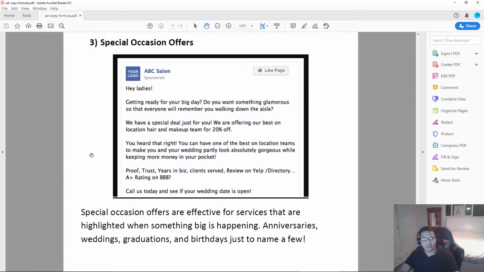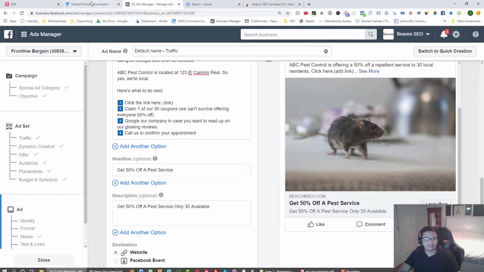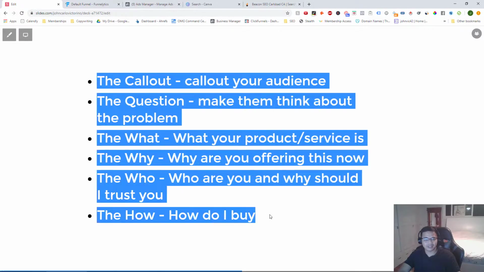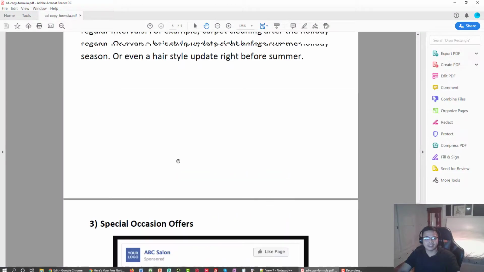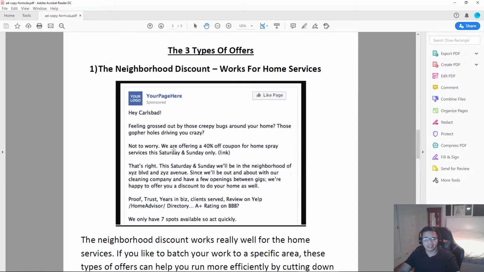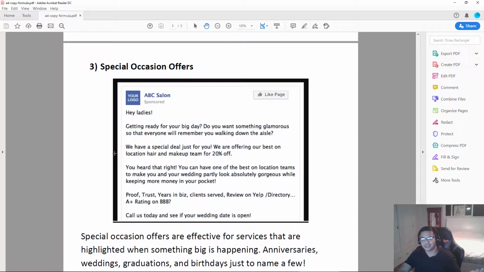So that is pretty much it for this section. Again, use these six questions to write out your ad copy. If you answer all these questions, that ad copy is going to write itself. You don't have to make it super complicated. You don't have to use huge words. What we're trying to do is sell them the click. We want to get them away from Facebook onto our landing page, and then use these three offers if you can: the neighborhood discount, seasonality, or special occasions. These are really great offers. You can think of others yourself. Again, it just really needs to make sense.